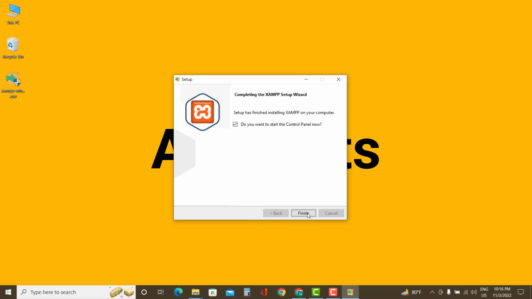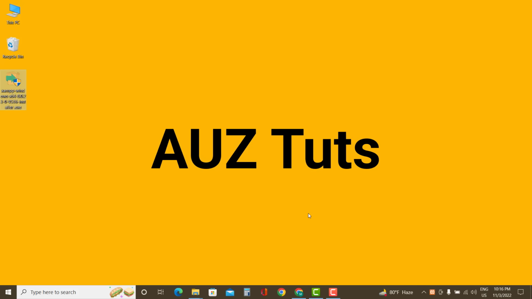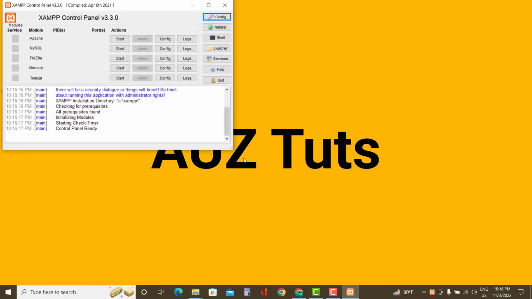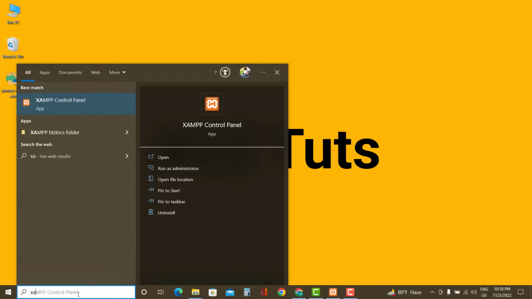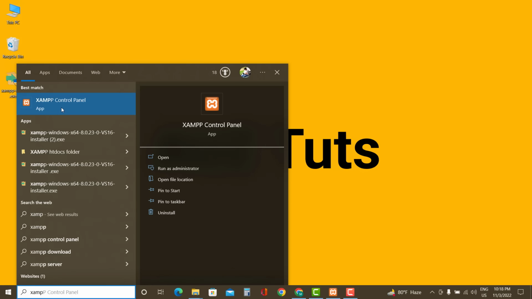After the installation is complete, a control panel should appear automatically. So we need two modules, Apache and MySQL. Just click Start on those. Now, if for some reason the control panel does not appear automatically, search for it on your program list and it should appear there.